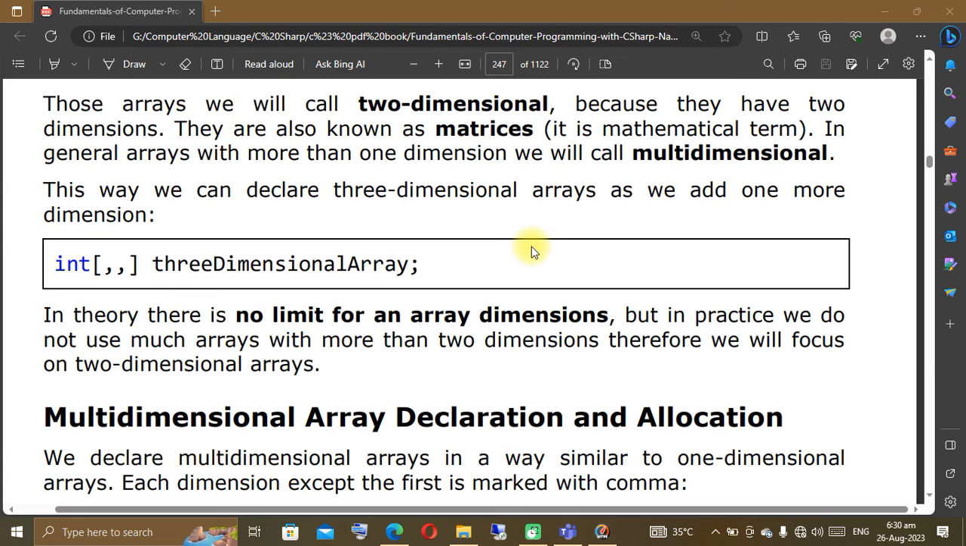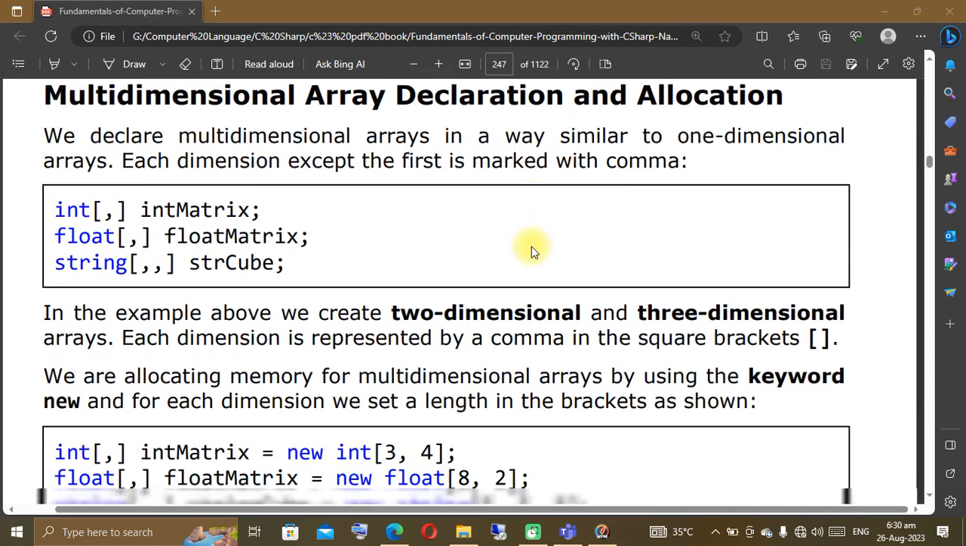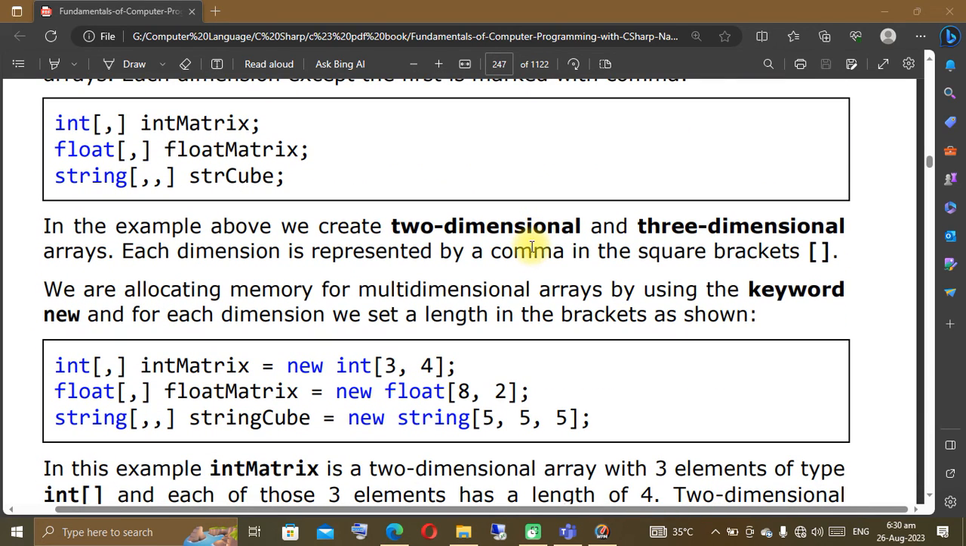Multi-dimensional arrays declaration and allocation. We declare multi-dimensional arrays in a way similar to one-dimensional arrays. Each dimension except the first is marked with a comma. In the example above, we create two-dimensional and three-dimensional arrays. Each dimension is represented by a comma in the square brackets. We are allocating memory for multi-dimensional arrays by using the keyword new. For each dimension we set a length in brackets as shown.